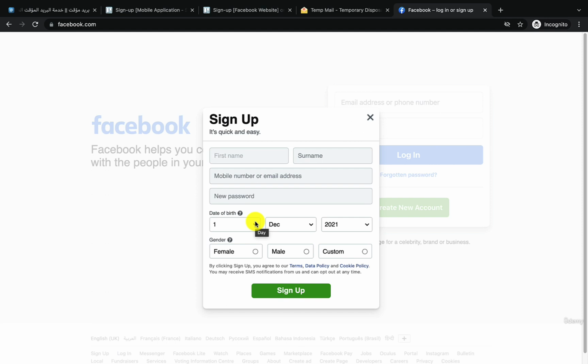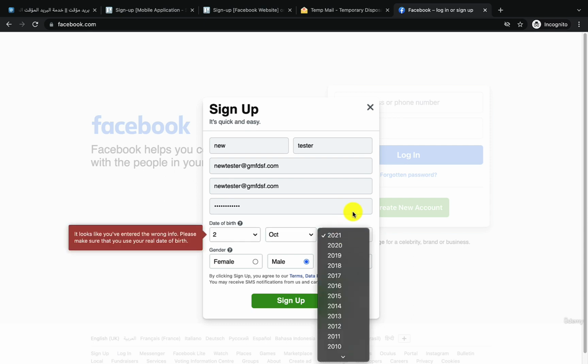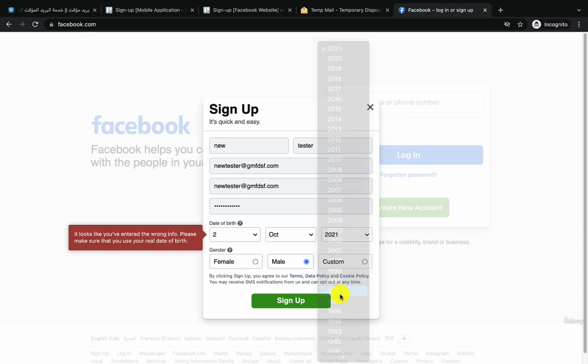And we need also to test the invalid age. The invalid age, for example, less than 13 or more than 120. So if we do this, new tester at gmail, I will re-enter the email, and then if I provide this date of birth, it's okay.